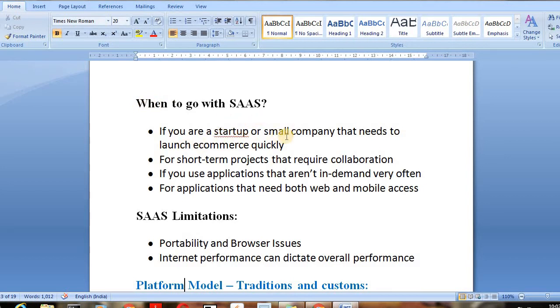If you are a startup or a small company that needs to launch e-commerce quickly. If you are starting a company, we require a lot of initial cost, right? So there is no need to spend a lot of money on infrastructure or developing the application. We can directly go with SaaS and rent the resources from the vendor.